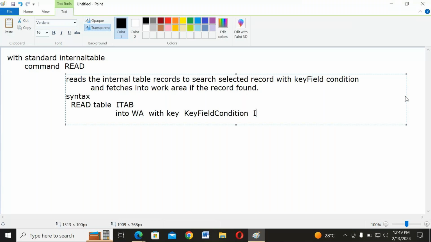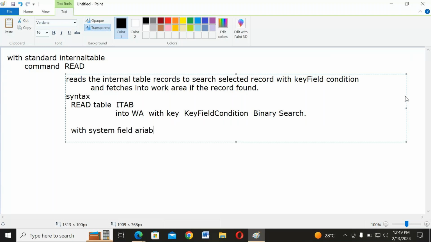And here we have used the keyword BINARY SEARCH. This is a keyword where data is read in a binary format. But how do you know whether the record was found? It is an internal process with a system field variable. Understand?